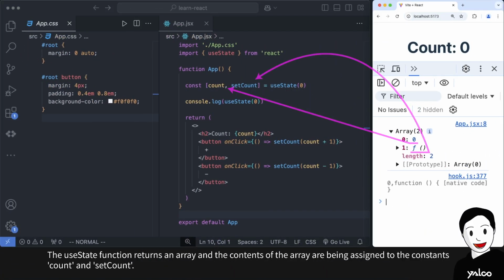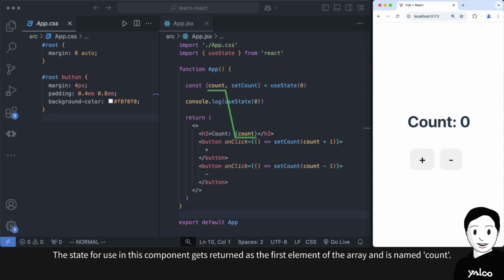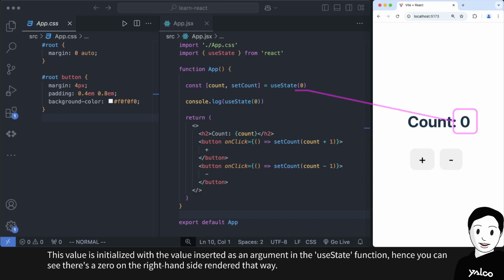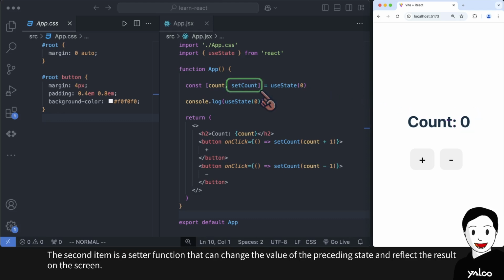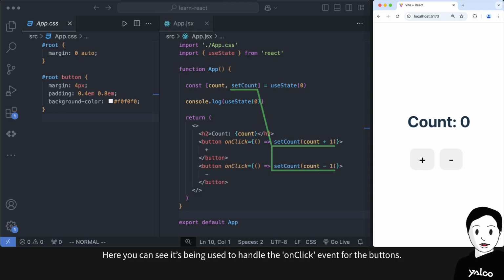The useState function returns an array, and the contents of the array are being assigned to the constants count and setCount. The state for use in this component gets returned as the first element of the array and is named count. This value is initialized with the value inserted as an argument in the useState function. Hence, you can see there's a 0 on the right hand side rendered that way. The second item is a setter function that can change the value of the preceding state and reflect the result on the screen. Here you can see it's being used to handle the onClick event for the buttons.